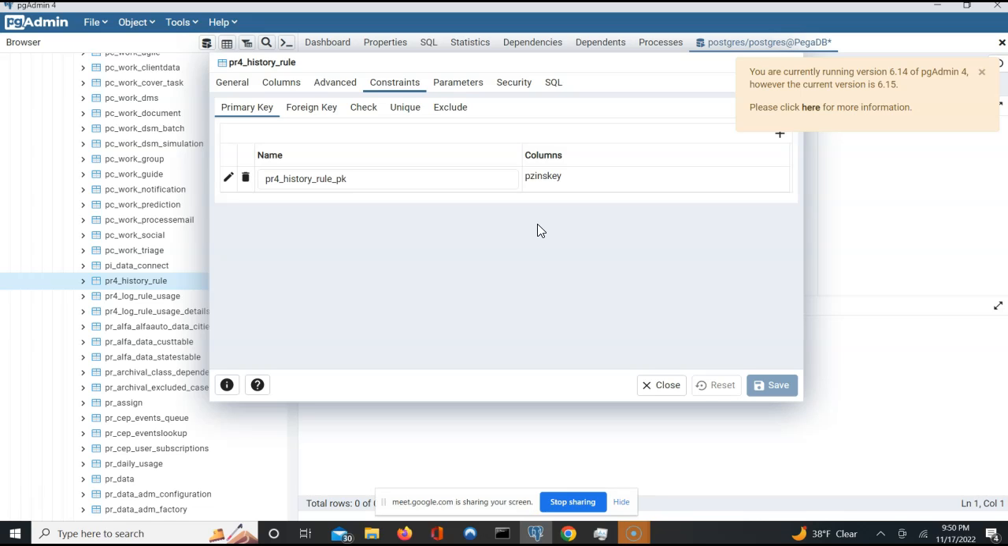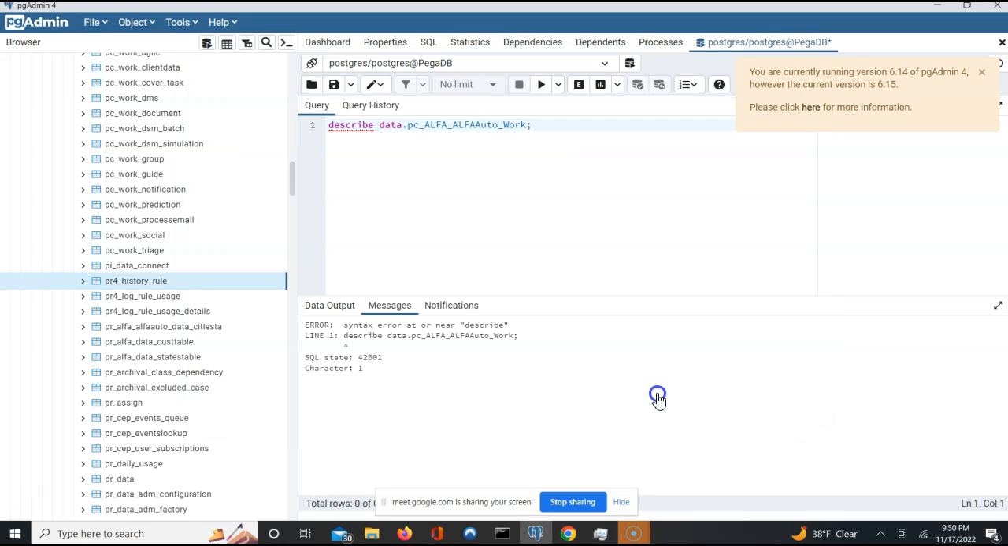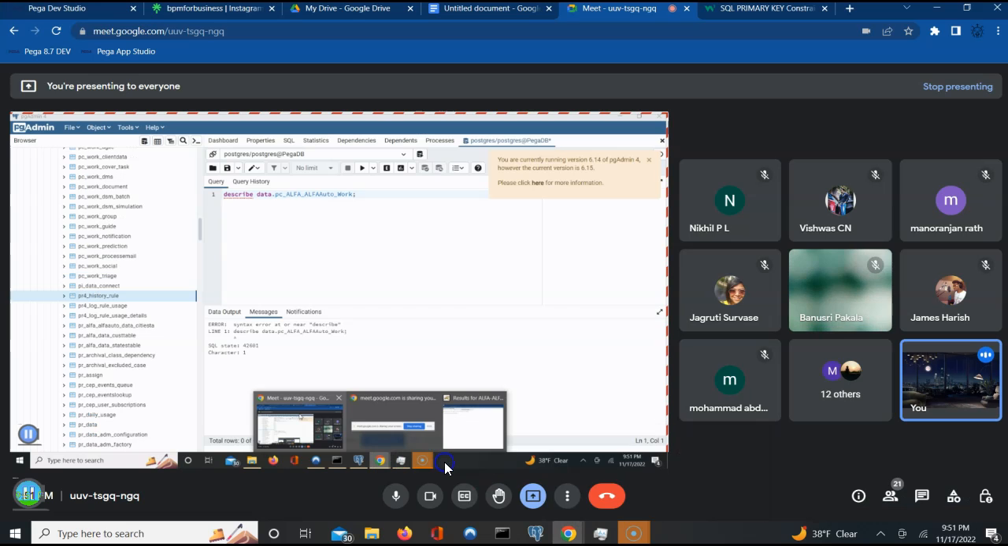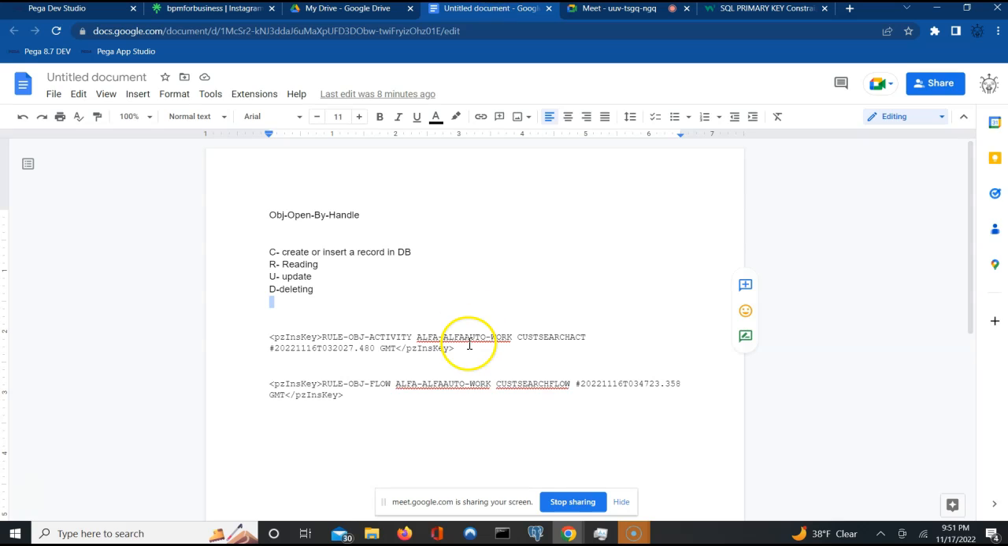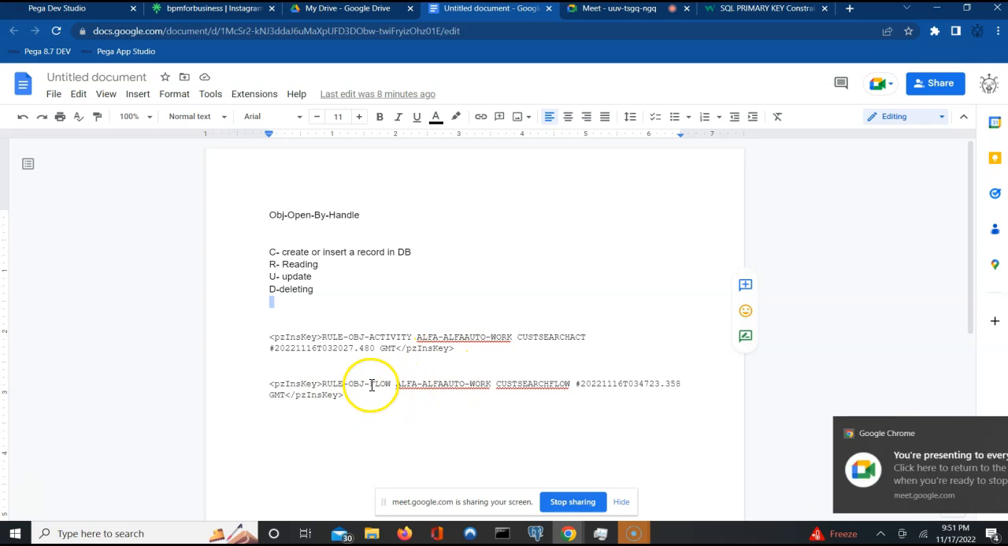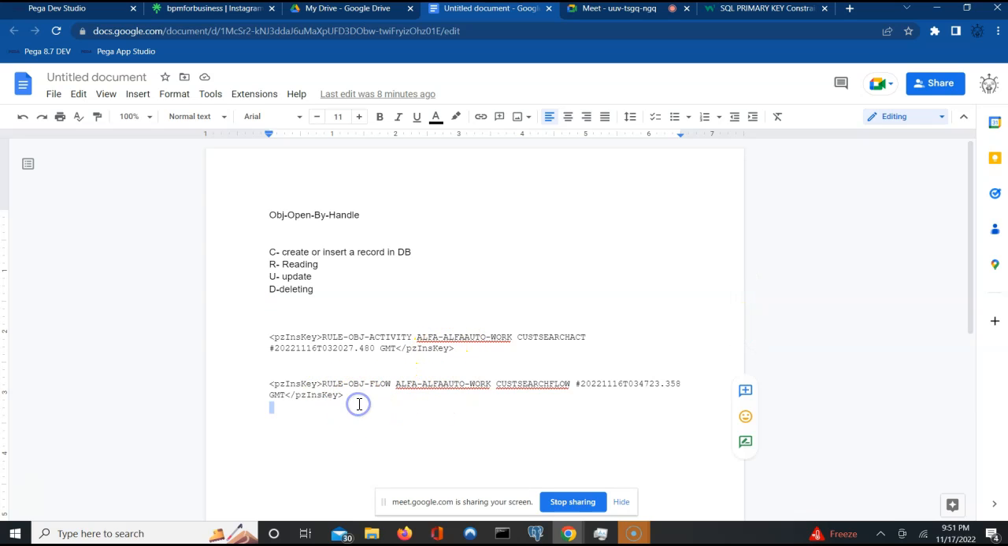And the pzInsKey has a format. Yes or no? We saw that, right? We just saw pzInsKey for a rule. For example, the activity rule, we saw the pzInsKey. Yes or no? This is the pzInsKey for the activity rule. Does it make sense? This is the pzInsKey for a flow rule. Unique. It's like a roll number for that particular one.